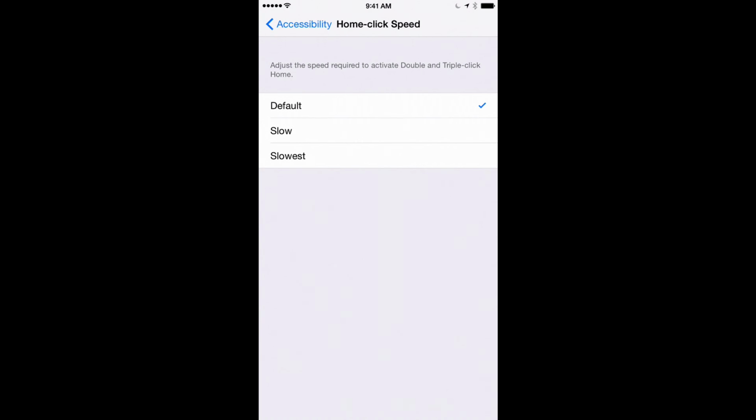And then I'm just going to hit the back button there. It says accessibility, and it's set.